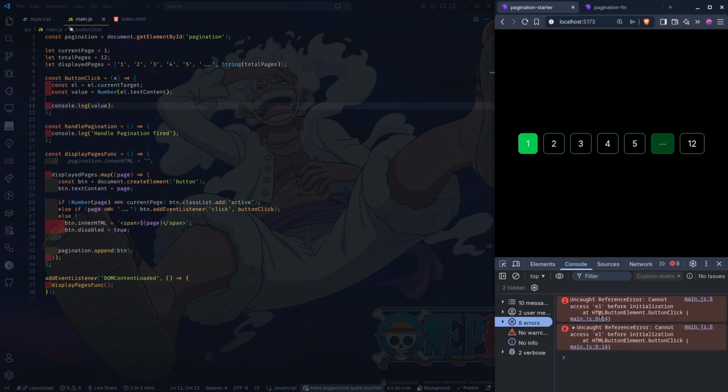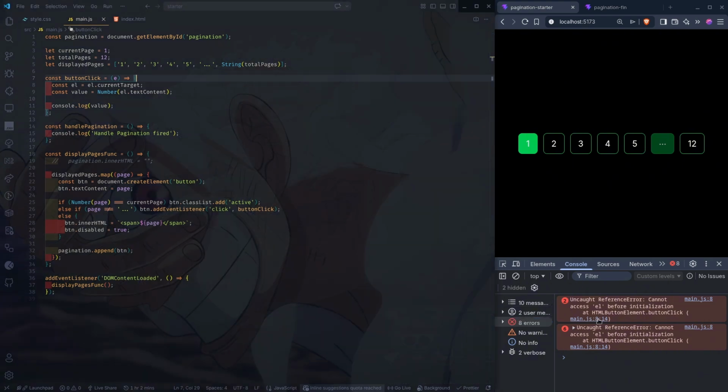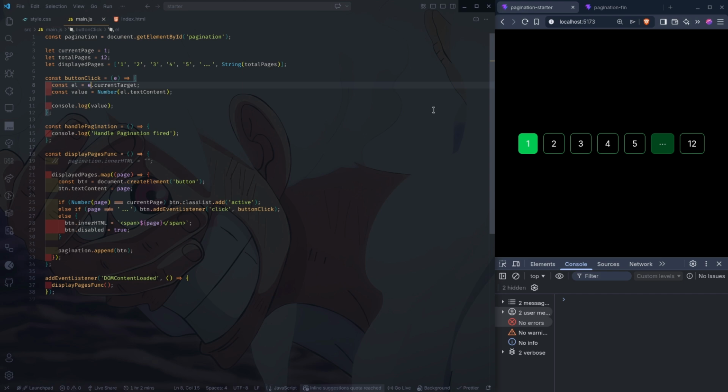Oh, okay, there's an error here. Elements before uncut reference. Oh, line 14. We were trying to access elements. Oh, yeah, my bad. All right, so that should fix it. So let's check now. Everything should work fine. So yeah, everything works fine. We're getting our console logs.